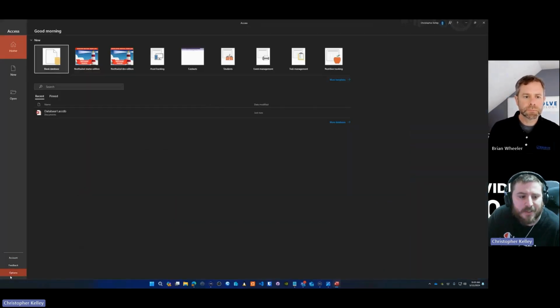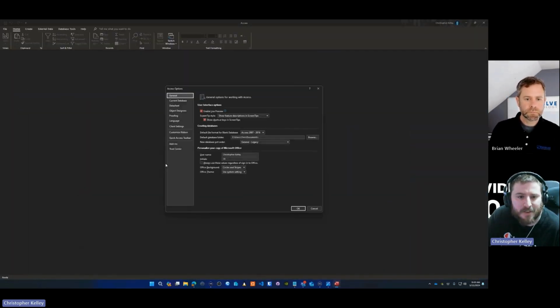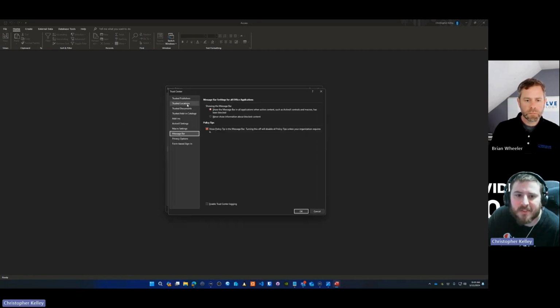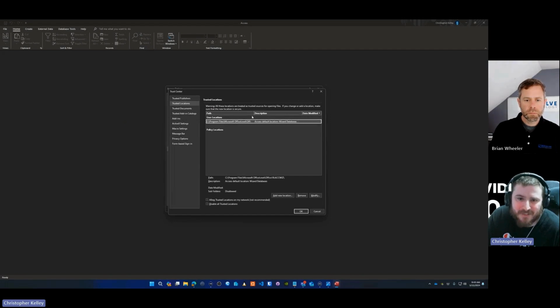So we have Access up here. You go to the options on the bottom left. You click Trust Center at the bottom tab here, and then Trust Center settings, this button, and then trusted locations. So I don't have anything in here. I don't use Microsoft Access. I'd rather not use it if I can help it.